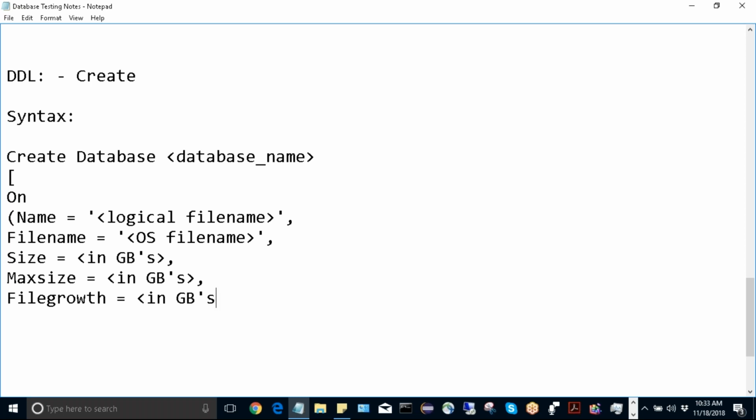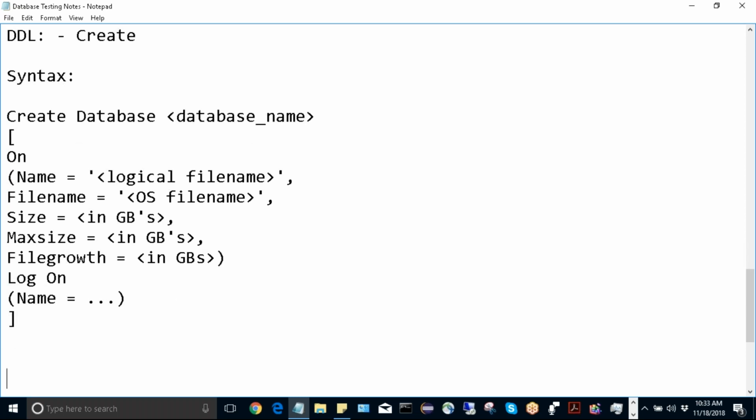GBs. So don't worry, the apostrophe is just for the plural. It's not a single quote. Okay, then log on name equals so and so, put here, and that's the create command. So using this command, the database administrator creates the database. So this is just a one-time job, so no need to worry about this.